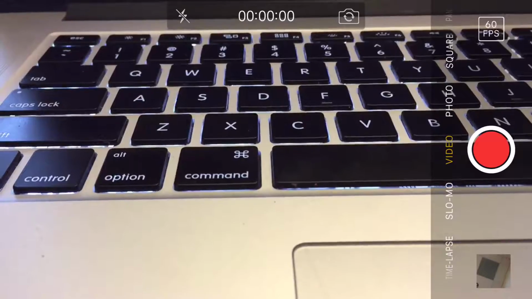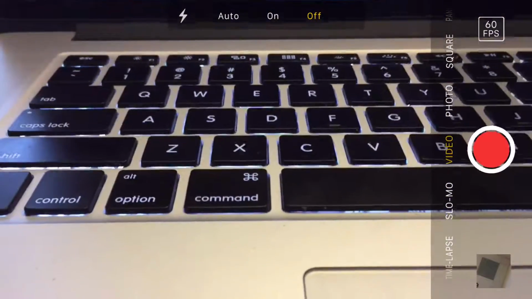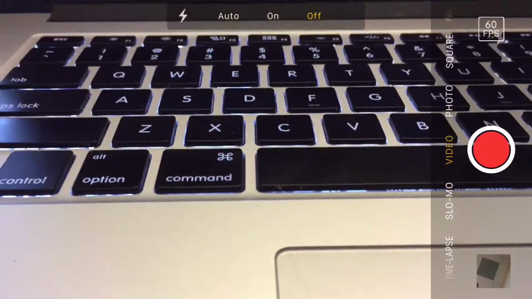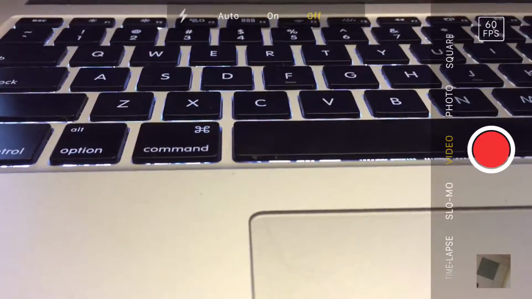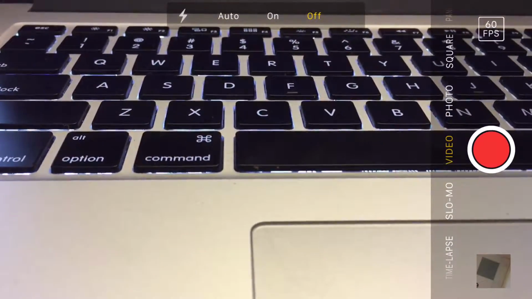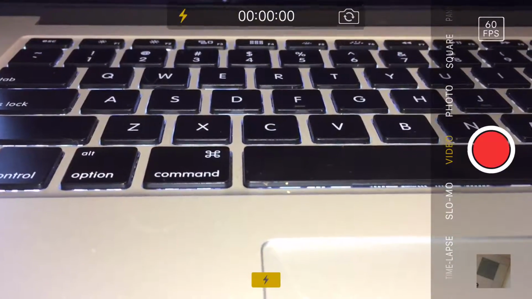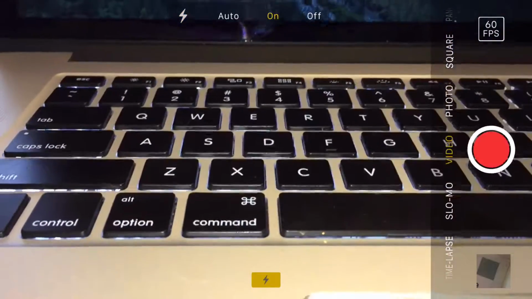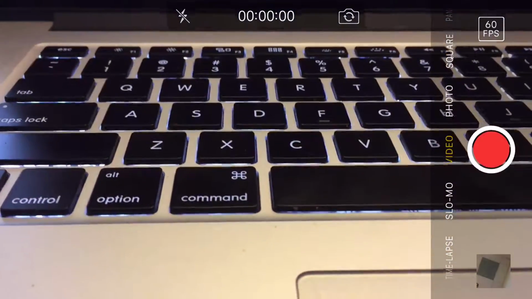Here we have the flash, or on the video mode, the camera light. You can set it to auto, you can set it to on or off, but just like with the autofocus and auto exposure, I really just don't want to trust this to auto. So if I want the light on, I turn it on. If I want the light off, I click on it again and turn it off. That way I have control over the light.